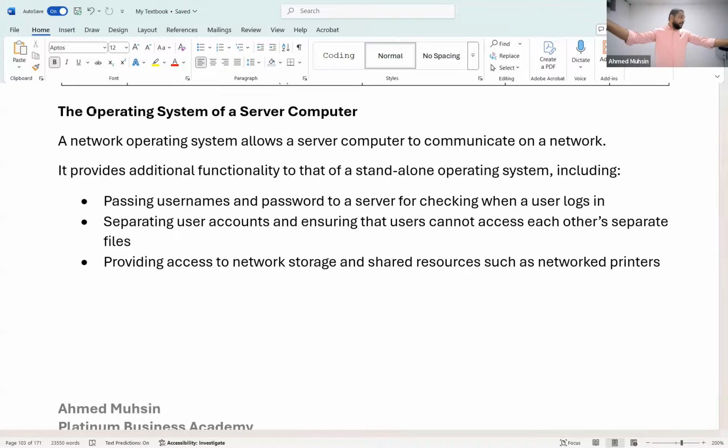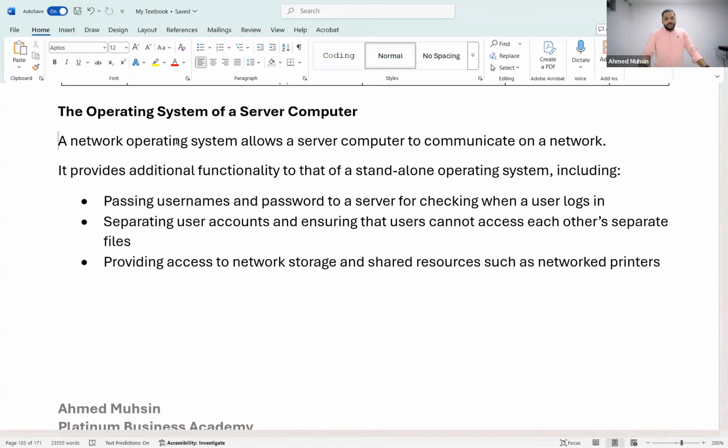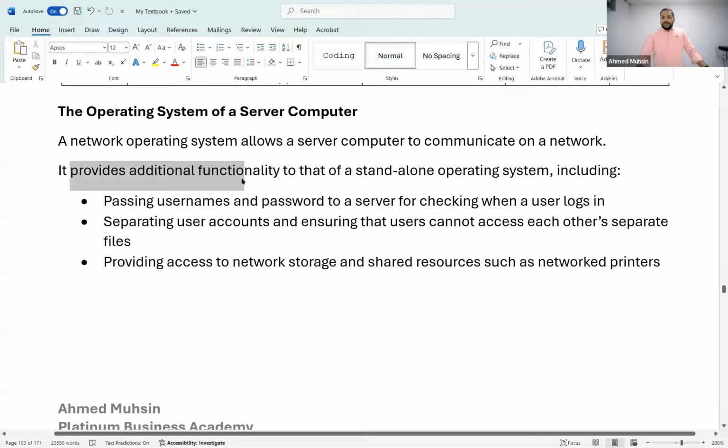It's managing many users now. Let's see what they are. All right, can you guys read it now? A network operating system, none of your computers will be using this, only server computers will be using this, okay, allows a server computer to communicate on a network. It has some additional functionality here. Let's see what these additional functionality are. Number one, everyone, number one, what does it do?